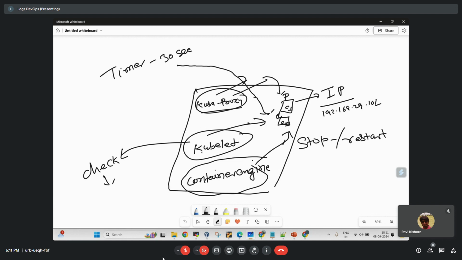And for the container, sometimes you want to restart the pod, sometimes you want to stop the pod. That is the work of this container engine. I think kube proxy, kubelet, container engine, and pod are a little bit clear. Right now I'm not going deep.